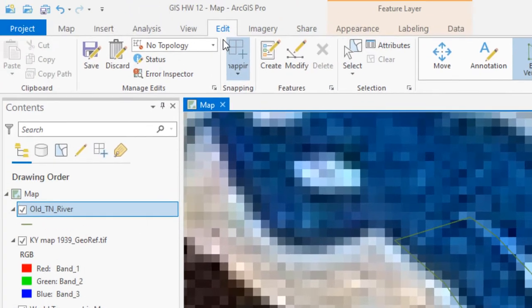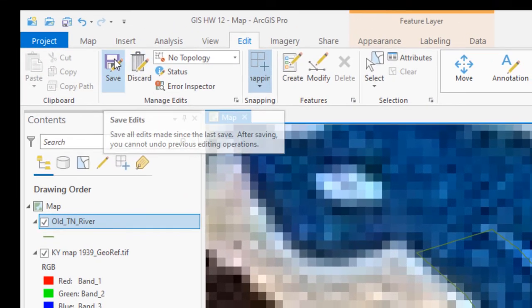Now I'm going to click off. It's repairing that. And so the most important thing now is to come up here to Edit and choose Save, because we don't want to lose our work. Save all my edits? Yes, I do. And there you have it.